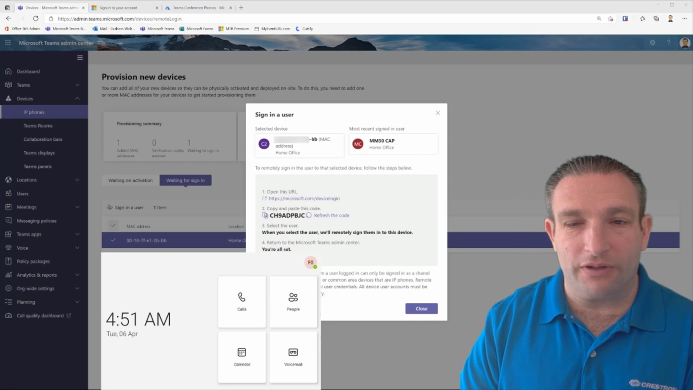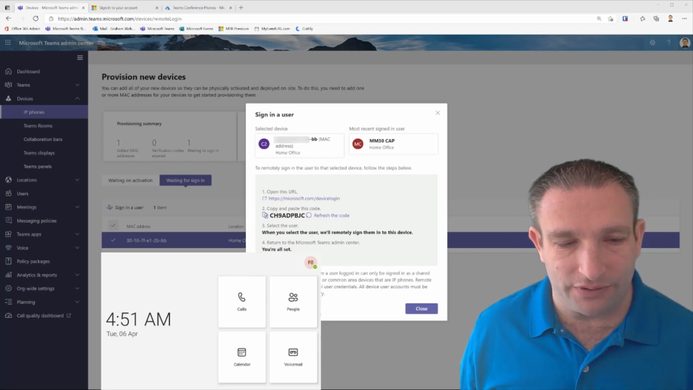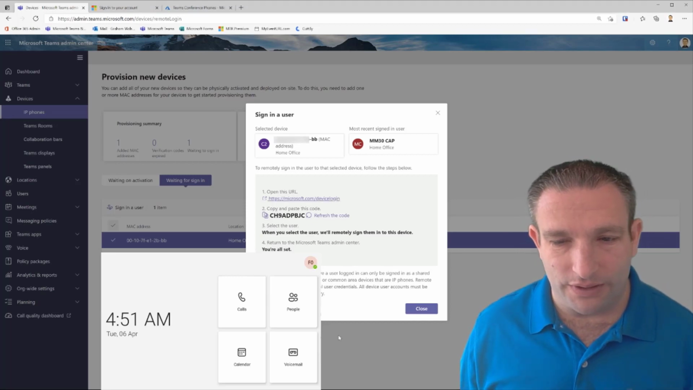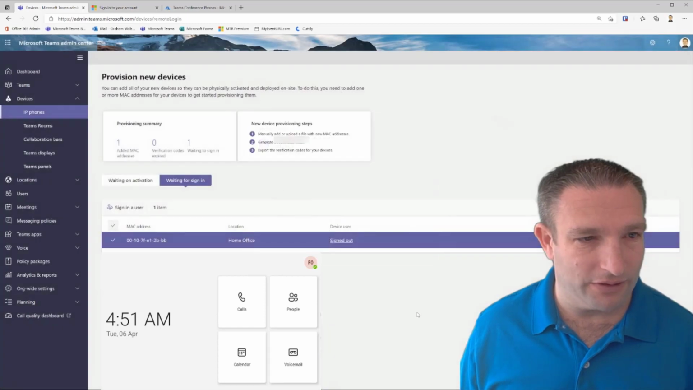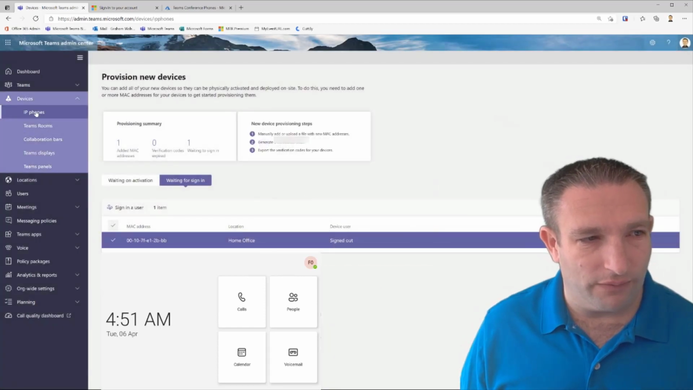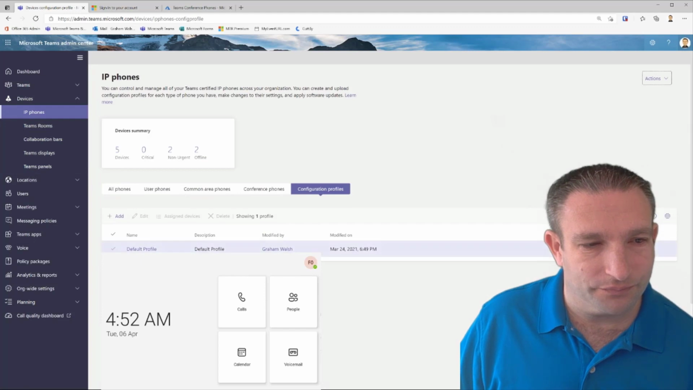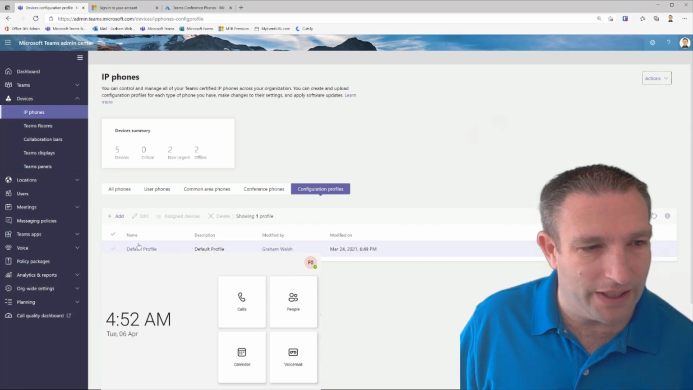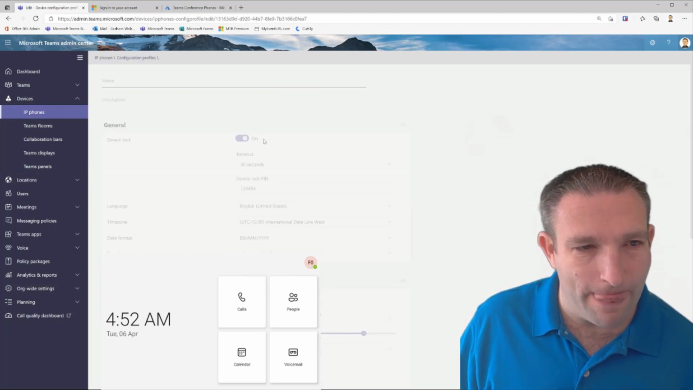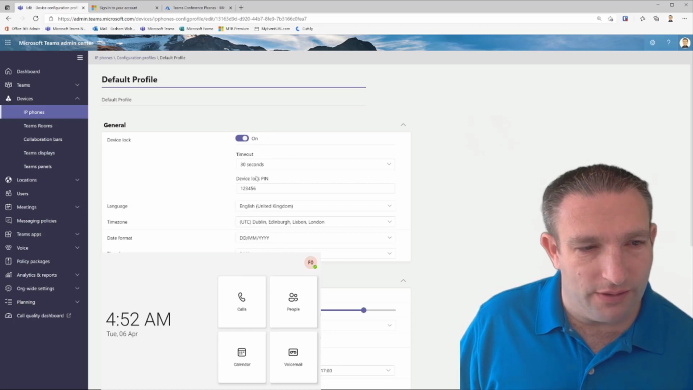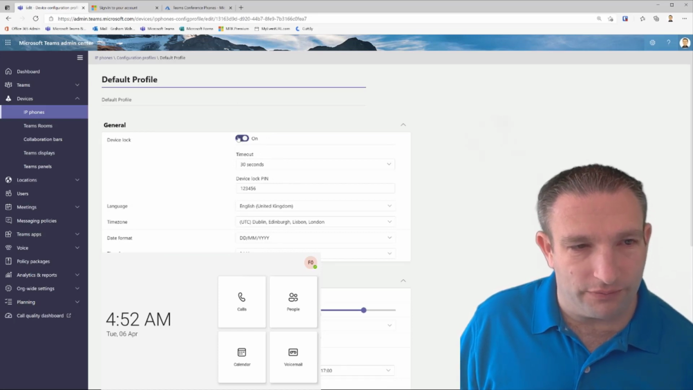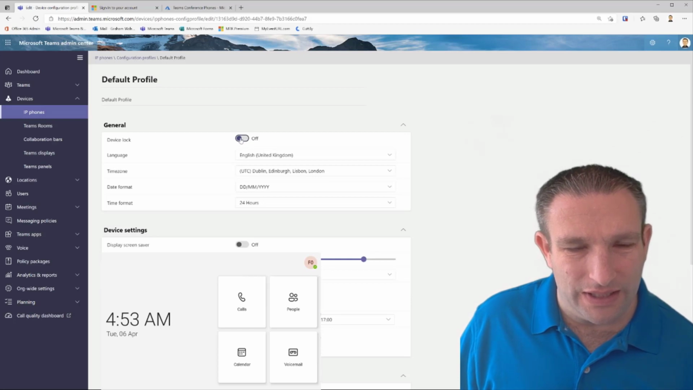We can now do a few other things. In Teams Admin Center, for example, I'm in the UK, and we can see that is 5 hours difference. So we go to our phones, the configuration profiles. I can add, for example, I've got a default profile here. So what do I want in terms of my time zone? Do I want to put the device lock on? Because it's a common area phone.